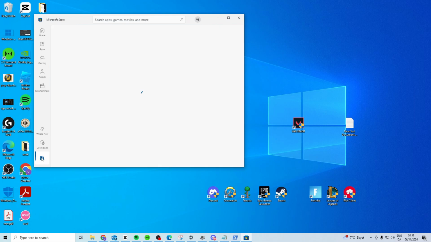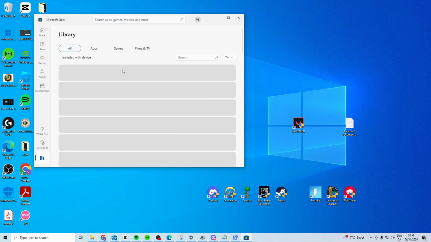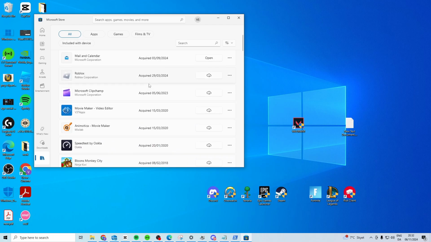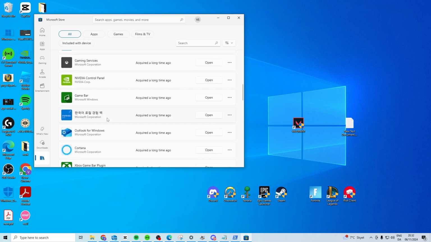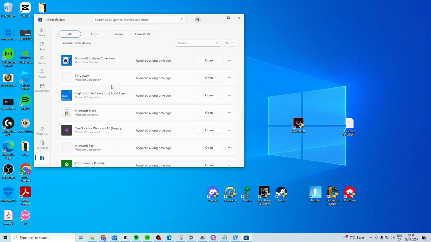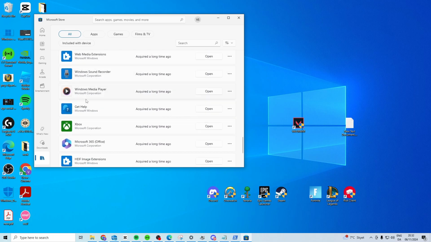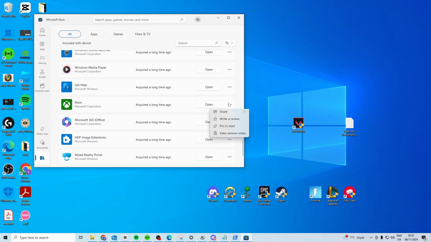So head over to Library down here, and in here you want to see if there's anything that needs an update. You can find Xbox, and it should be around here, Xbox, right here.